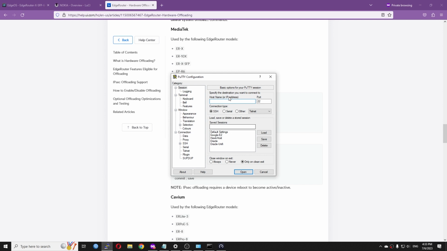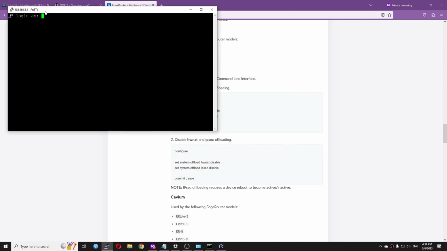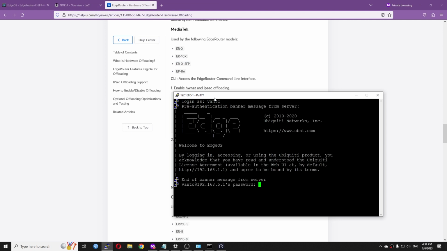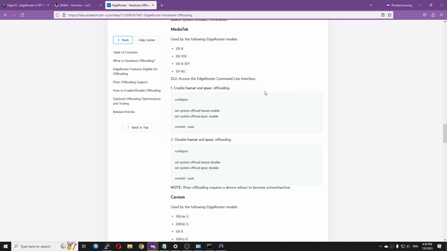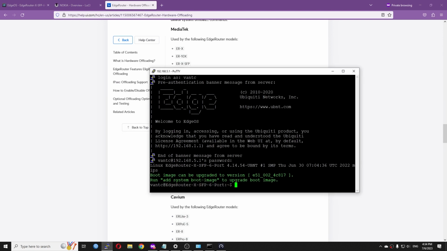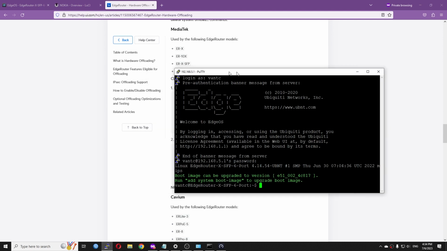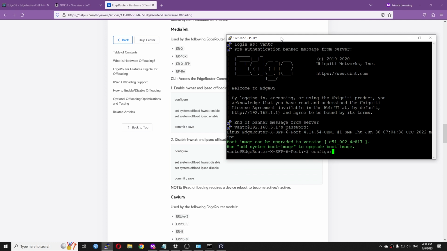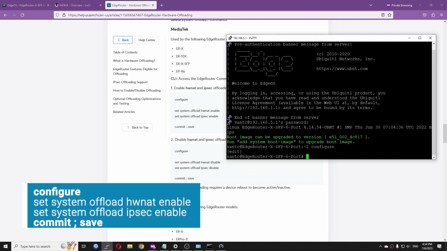So let me open the SSH connection to the router. It's 192.168.5.1, so you can use PuTTY or CMD or any other terminal program that you prefer. Accept. So we have a message that the boot image can be upgraded, but I think I don't need to do it for now, so let's just ignore this one. So basically, we need to go to the configure mode, okay? So in the configure mode, you can see that this one changed to a hash key. And now let's copy those and paste in, hit enter.